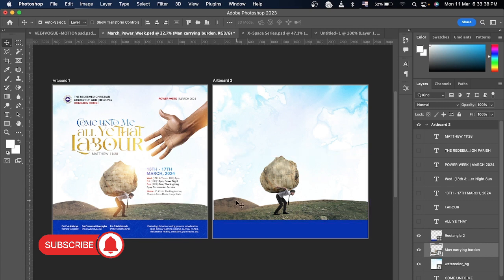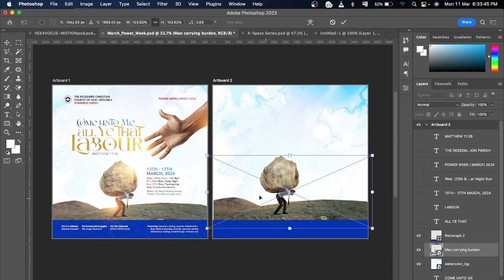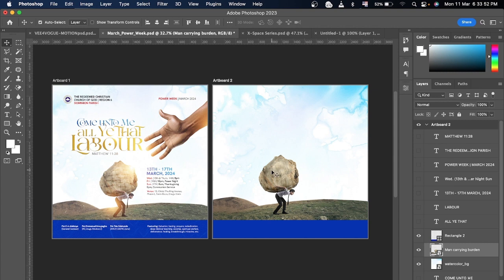Now let's increase this a bit. You can see this space here. I don't want it to show, so I want to cover up the space. I'll select the image, Ctrl T to bring out the transform handles. Then I'm going to spread it like so. All right, so I think we are making progress.